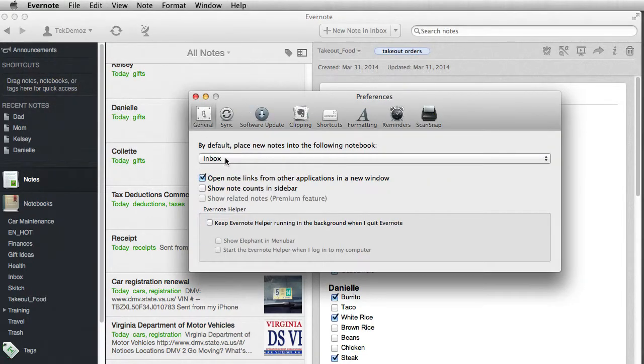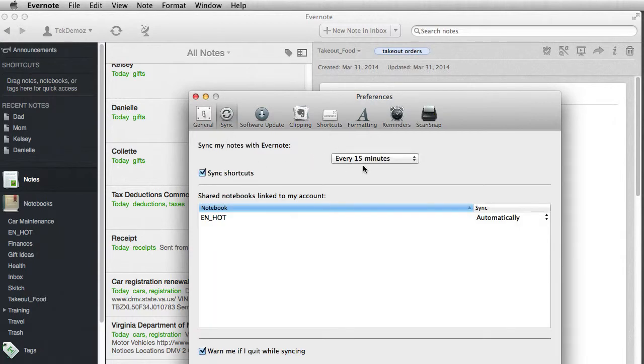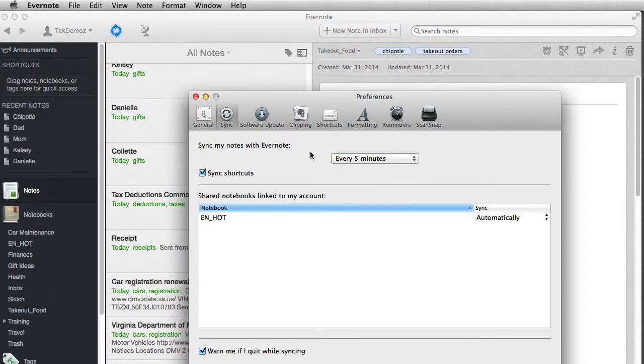Under your general, you have, by default, place new notes in the following notebook, and that's going to be your inbox because that's the one that I set as my default. Whatever you set as your default, that would be your default notebook. You have syncing options here, and every 15 minutes. Now, you've got a couple other options on the Mac that you don't have on Windows. Every 5 minutes is actually the choice that I'd like to change mine to. You could also set it up to be manual as well.